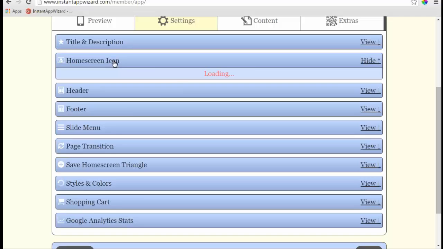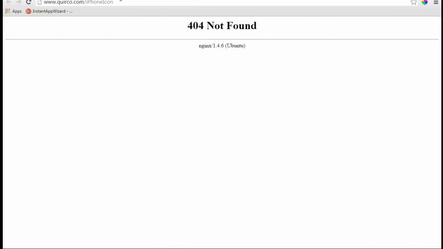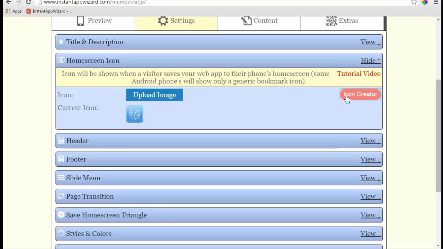Home screen icon. Now, I know this hasn't been working. Let's see if it's working. It's still not working. This is a third-party icon creator. And if it doesn't come back up in the next day or so, maybe we'll have to go in and add a new link to there. But it was a great icon creator. I used it all the time. But I usually build my own icons with my image software. So, but if that doesn't come back up in the next day or so, we'll attach another link.